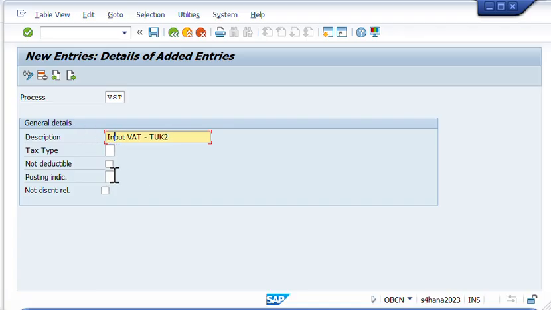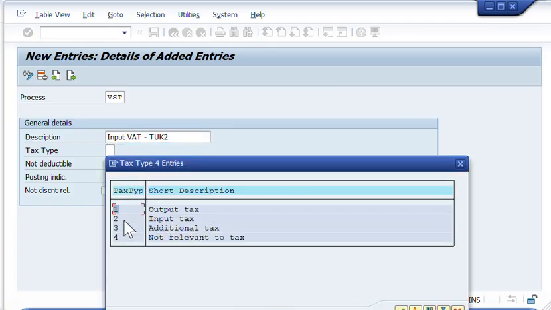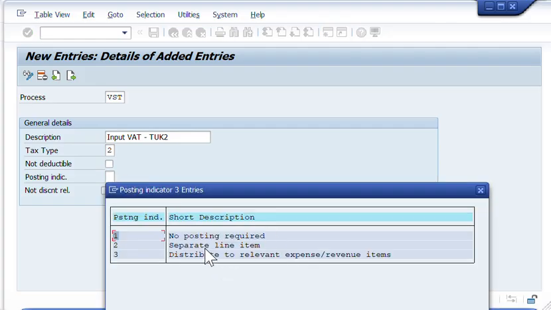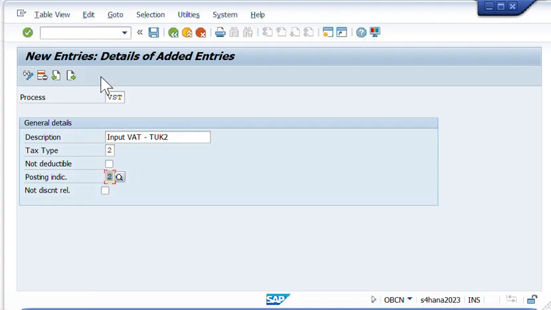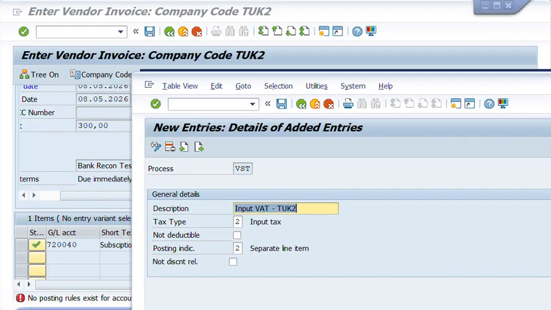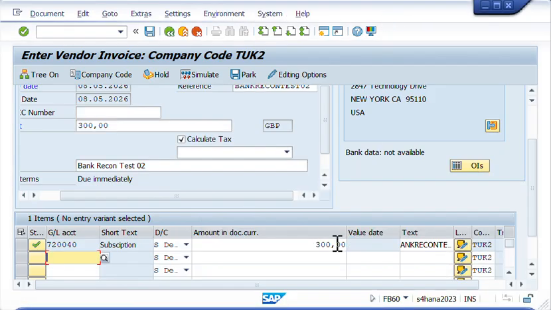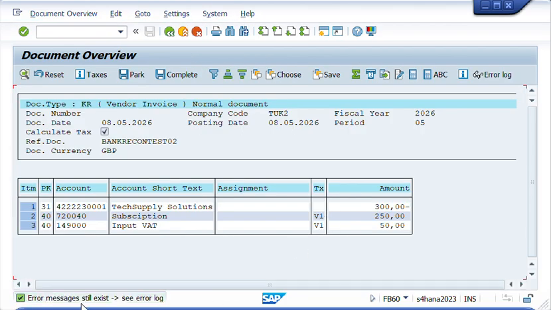input VAT. So the tax type is input VAT, that's number 2, and we will not check not deductible, and we will not check not distinct, but let's put it in a separate line. That will be number 2 again, and click save. So it should be fixed now. Let's try to hit enter. Okay, great. Let's simulate. Let's check if there's an error.